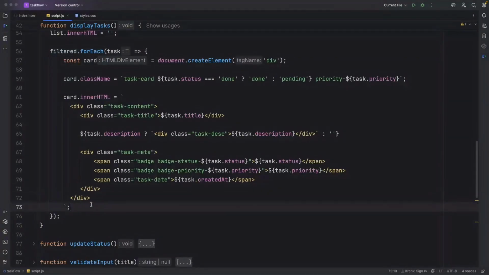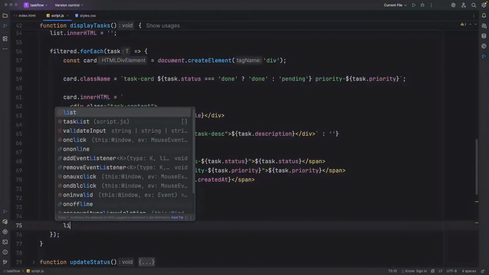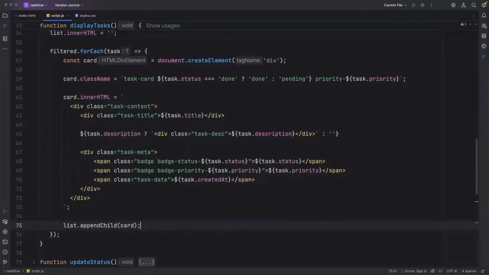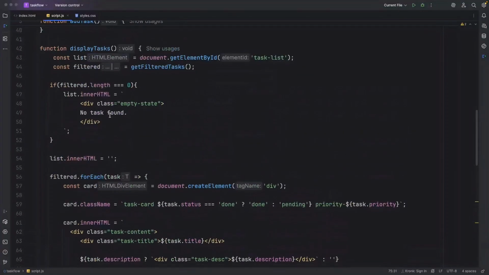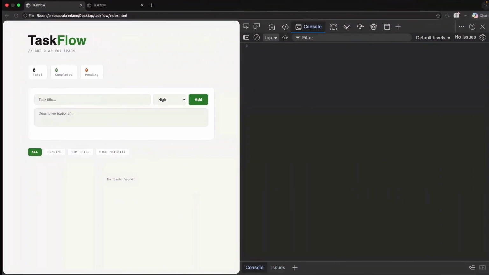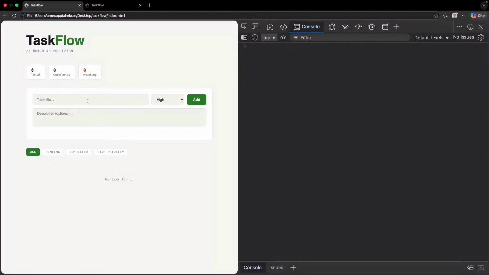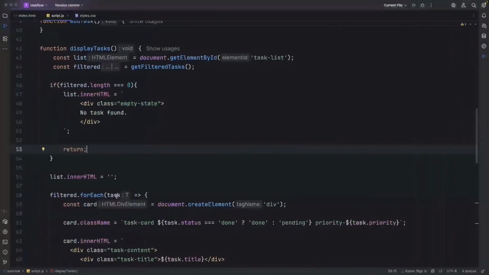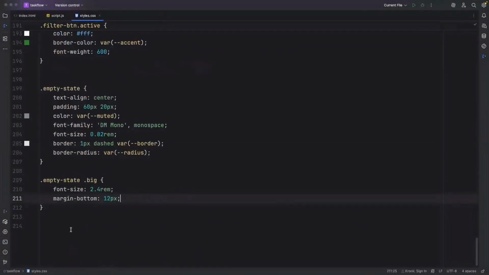After the card is created, we need to append it to the list. And don't forget to return out of this condition. Save your work and refresh the page. When you try to add a task now, you click on Add, and you should see this output. Let's add some styling. Open your styles.css and add the following styles.